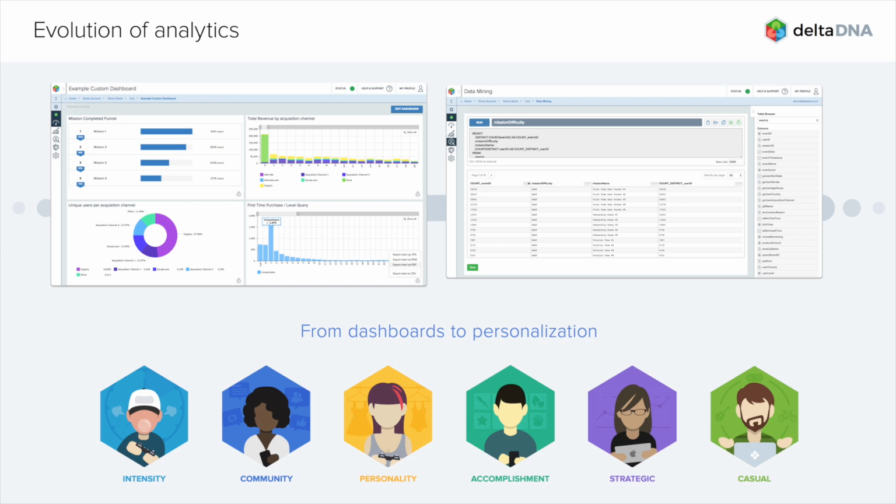Four or five years ago, when we started up DeltaDNA, it's probably true to say that the state of the art in terms of analytics was dashboards. People had a great understanding of their game performance metrics, their KPIs, ARPDAU, retention rates, K factors, and that's certainly a key part of analytics.